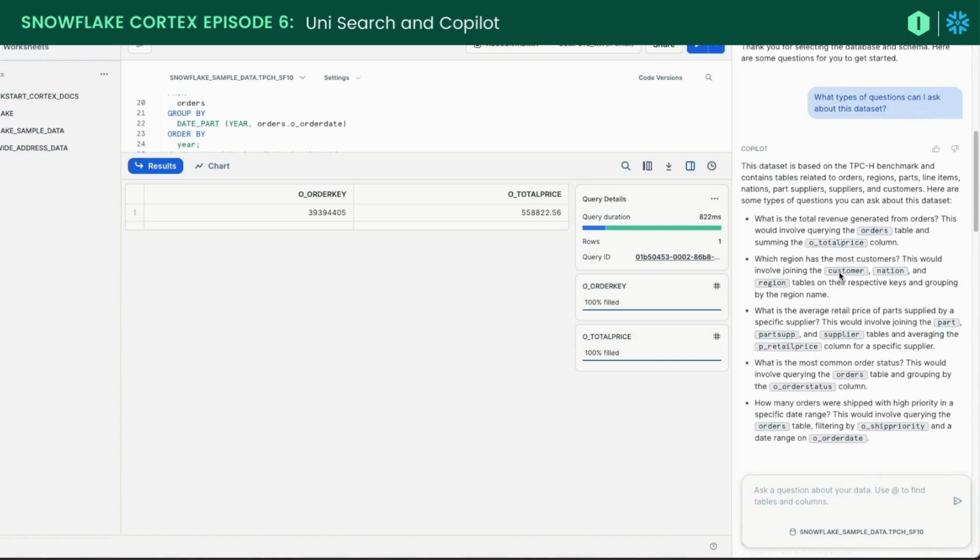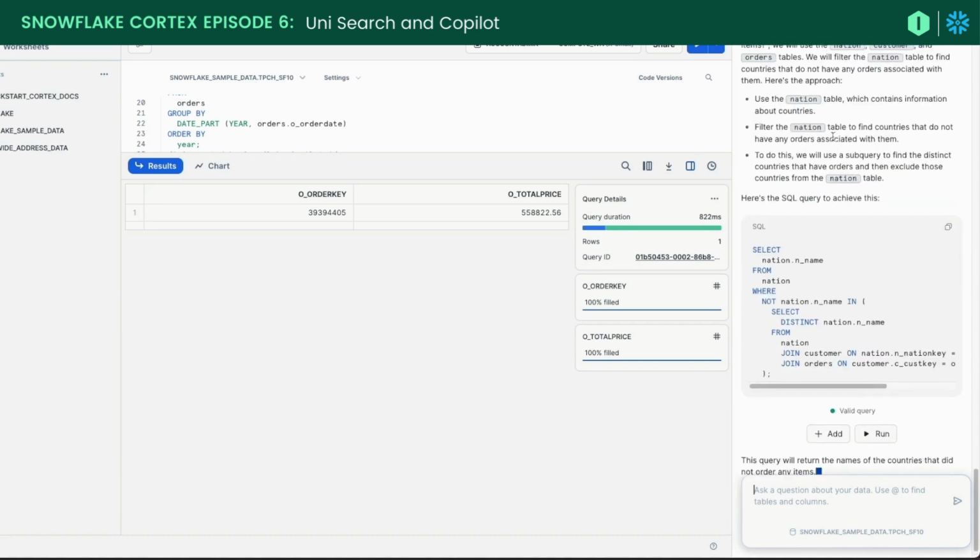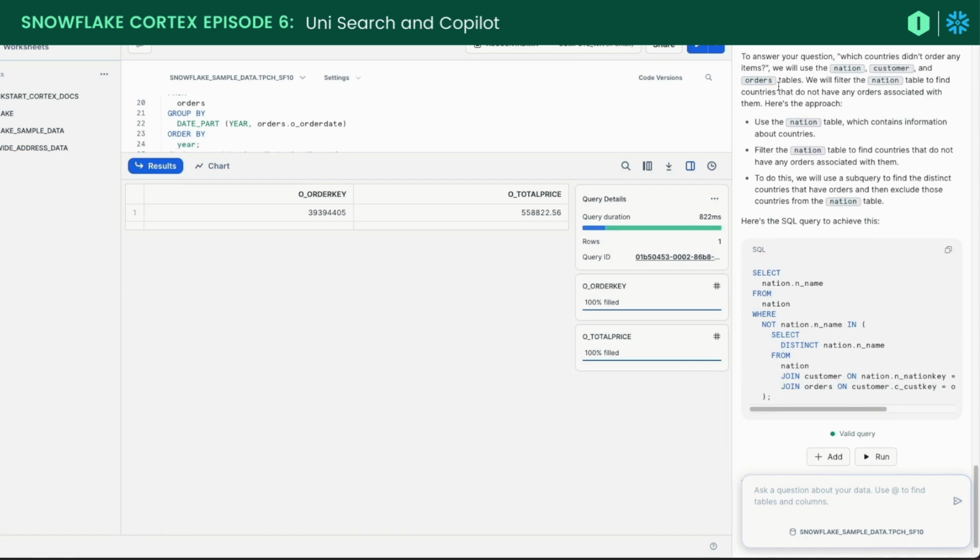If we scroll back up, we look at what else we can query with Snowflake Copilot within this data set. So we've got customers, nation, and region. So we can say which countries didn't order any items. So we're getting a little bit more complicated now. We're forcing it to join nation to customer to orders.